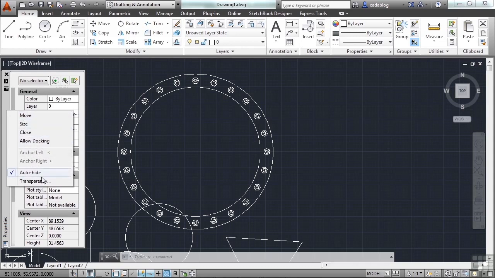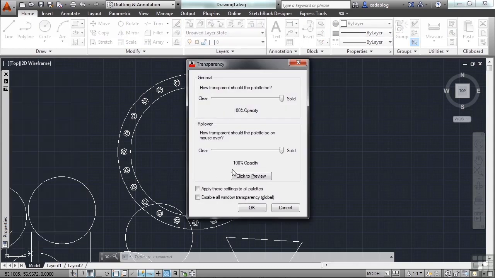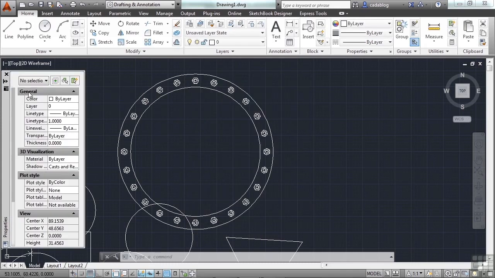If I right click here, I can get a lot more different settings. I can hide them even more or make them completely solid. So when in doubt, right click and use a palette. Use a shortcut window, use more functionality in your command, etc.